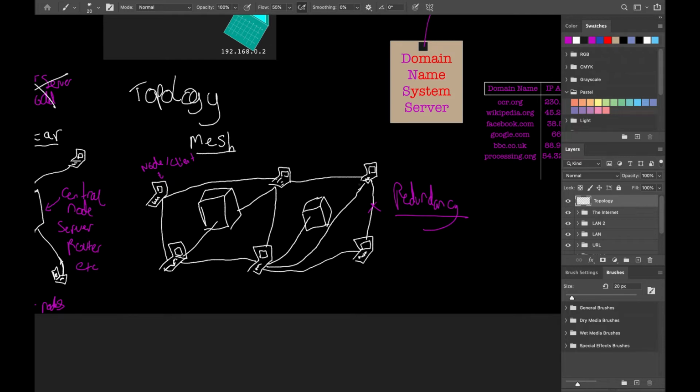If this computer wants to, or this node wants to talk to this node, it could go down to here, and then it could go up to here, or it could go down to here, up here, across here. So it's got a few paths, and that is what we mean by redundancy. We've got more than we need, and so this stops this being a single point of failure, and allows us, if we were to lose a connection, to still be able to communicate with our devices. Now, this would need more cabling, so it would be more costly.